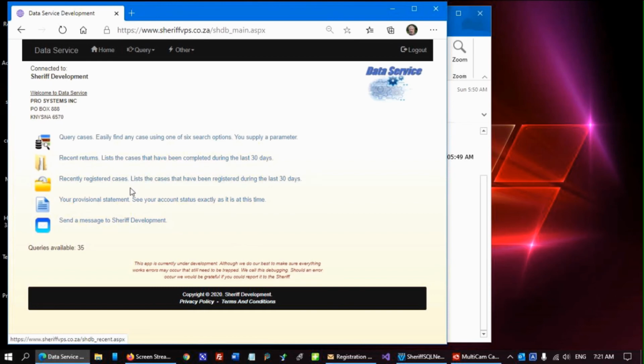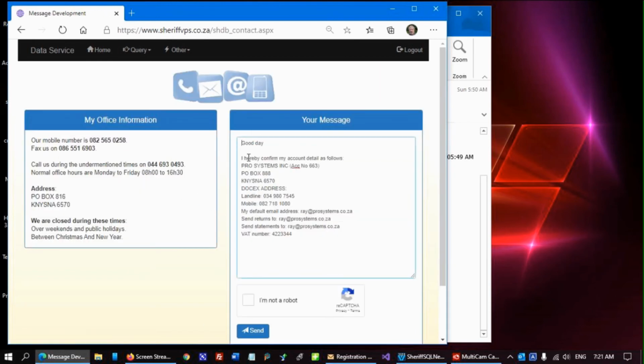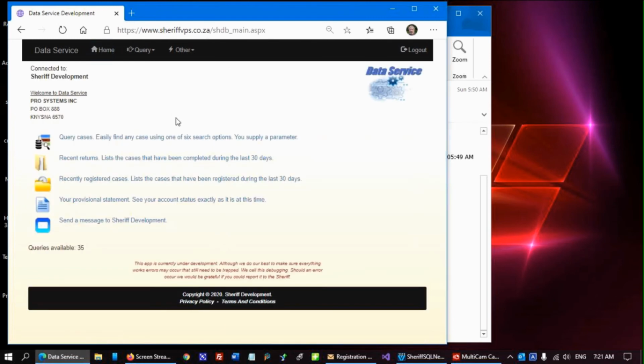And lastly, he can send a message to the sheriff. There's some default text set for him, and he can type here whatever he wants to. And then he can click on Not a Robot, prove he's human, and click the Send button, and the sheriff will receive his message. The debtors love this program because it's so simple and easy to use.